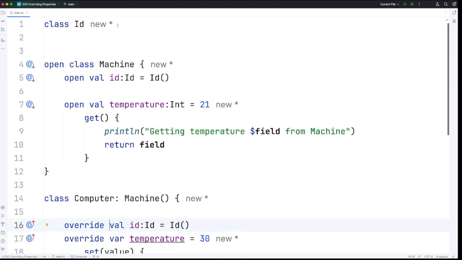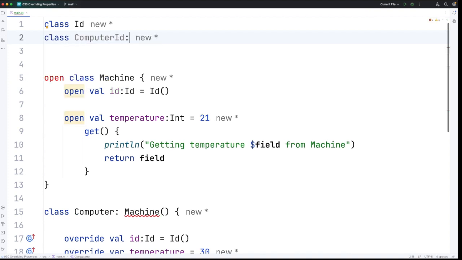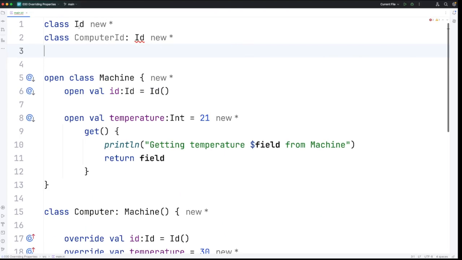Let's imagine that we have a derived class of ID. So let's have a class ComputerID, and I'm going to say that that derives from ID. If I do this, I get an error on ID telling me that this type ID has a constructor and must be initialized. So it has an implicit constructor that we haven't explicitly defined, and that constructor takes no parameters. So I just need to have round brackets here, and then it's happy, except that I get another error, ID is final. I've got to make this open if I want to create a derived class, and now we're okay.